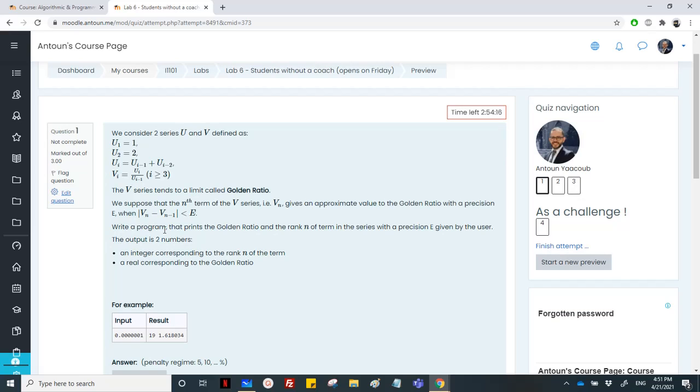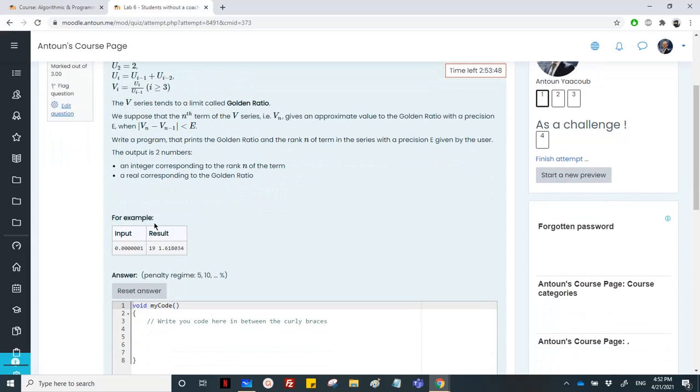They're asking us to write a program that prints Vn and the rank n, so we need the value of n in the series with a precision E given by the user. We need to do the calculation until this value is less than E, and then print Vn and print n. So the output is two numbers: an integer corresponding to the rank n, and the value of Vn. The input is E, which is a double, and I need to output n, which is an integer, and the golden ratio, which is a double.